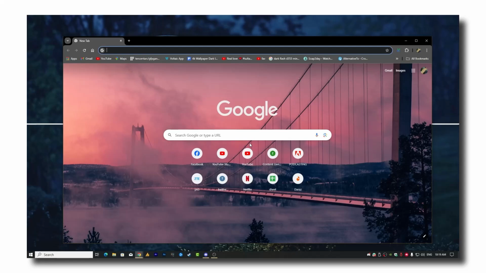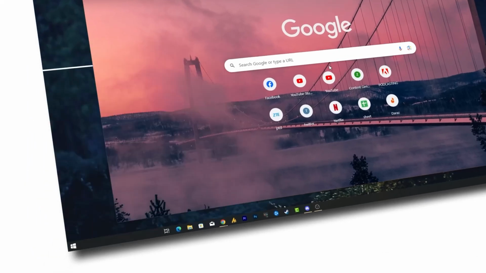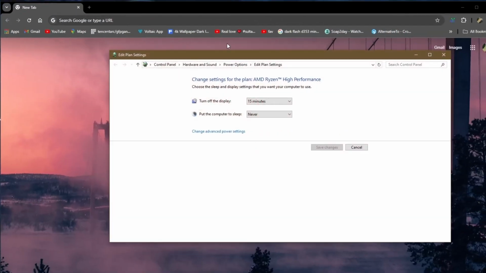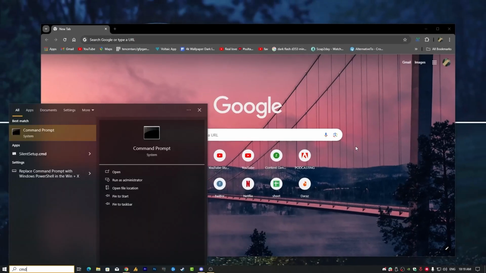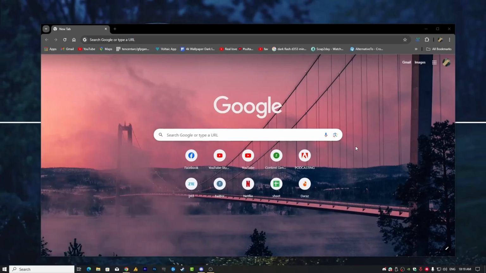Now let's talk about the registry files or the power options. Sometimes some misconfiguration in power settings can cause this issue. So first type power options. Now go one step back, to power options, and choose AMD Ryzen high performance if you have it, otherwise choose high performance. If it's already chosen, then close this one, open CMD, right click on it, run as administrator.